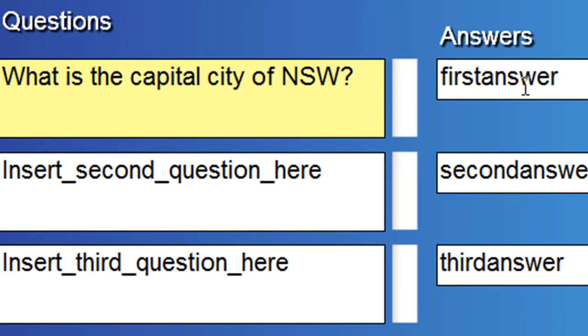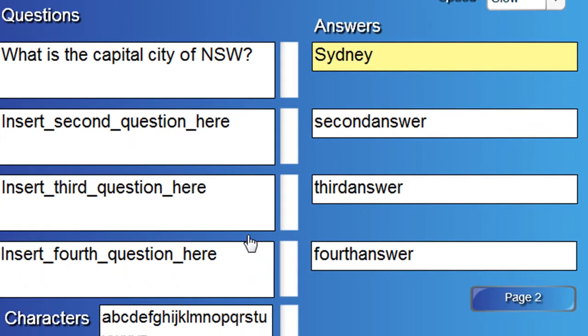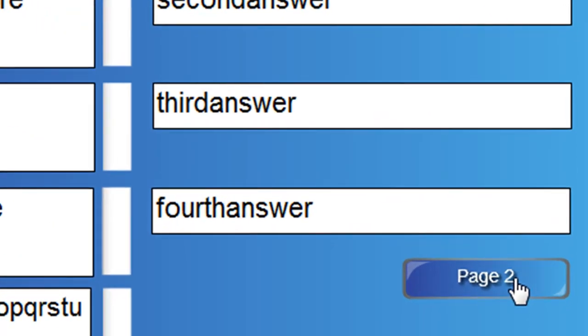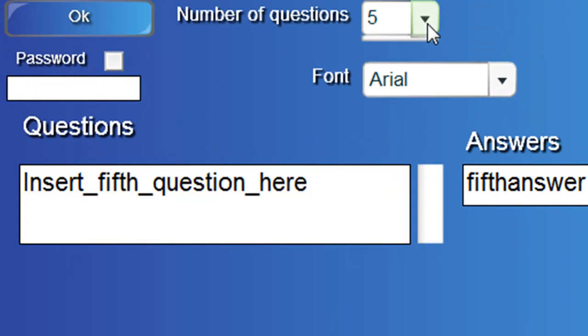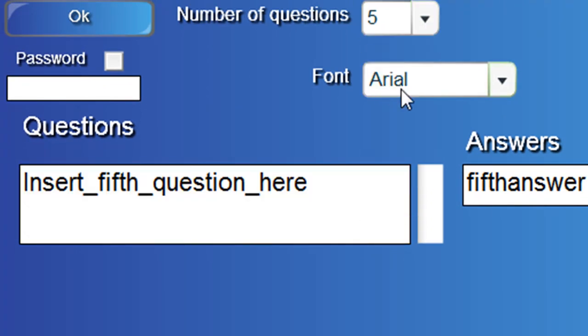Of course the computer's not going to know the answer, so next to the first question type in your first answer. Okay, and the same goes for each question, second, third, fourth, fifth. Once you get to fourth, you'll have to click on page 2 to insert your 5th question, and if you want to add more, simply choose more from this drop down menu.